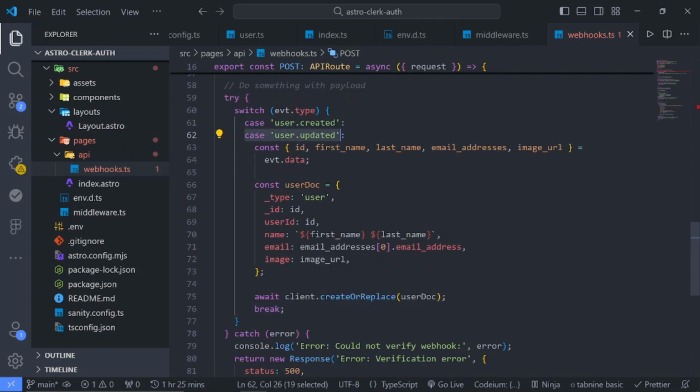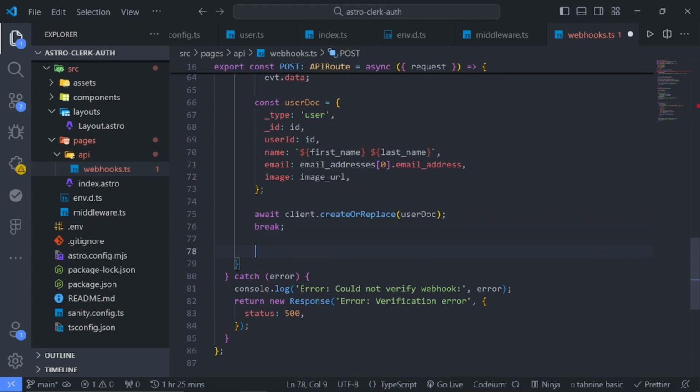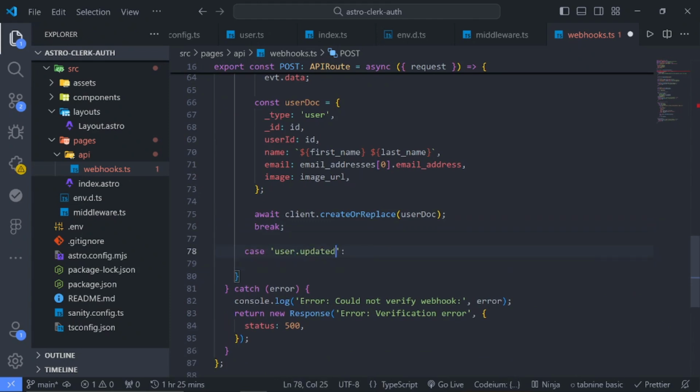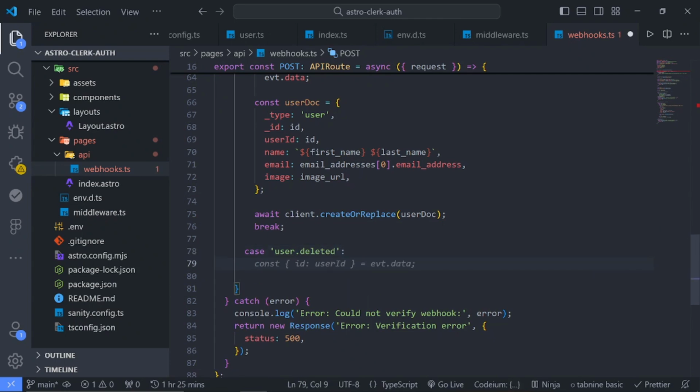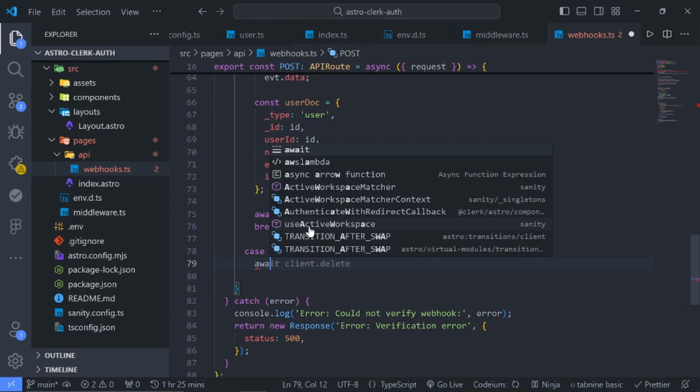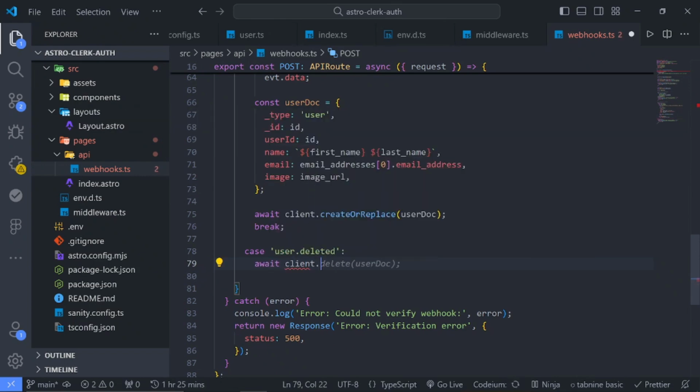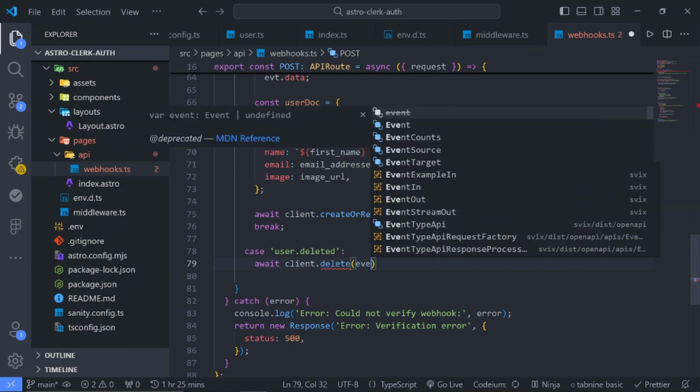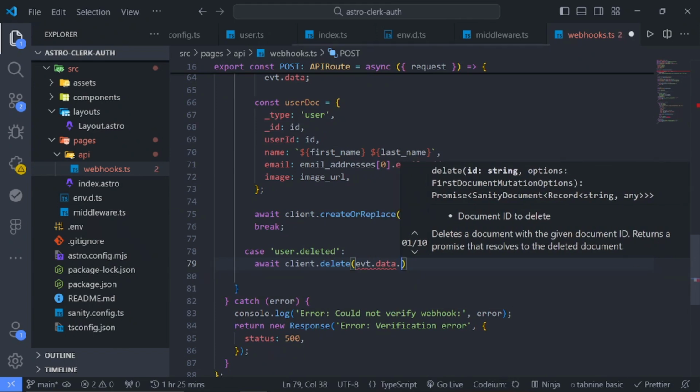So we also need to add a case where the user is deleted. So I'll copy this one, and under this I'll just say user deleted, and for this I'll say await client dot delete, and we'll pass in the event dot data dot id.